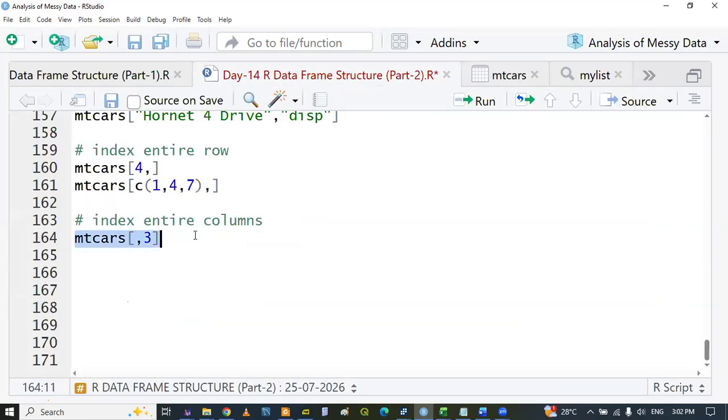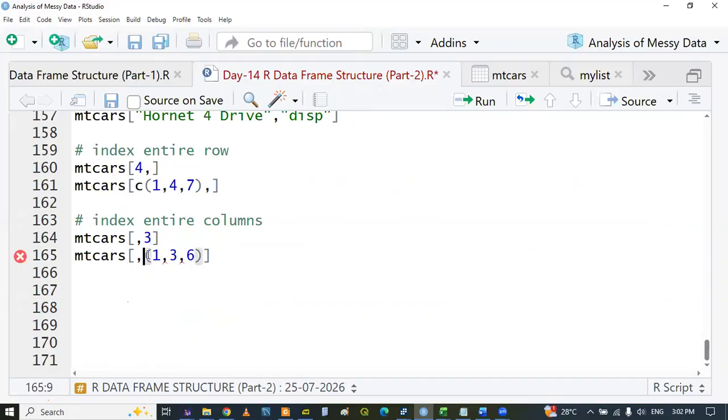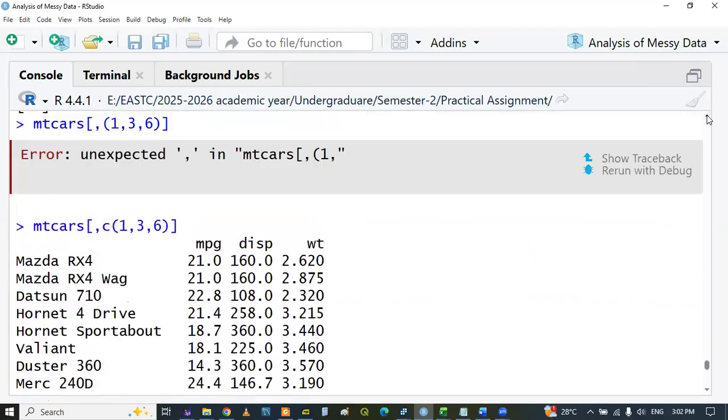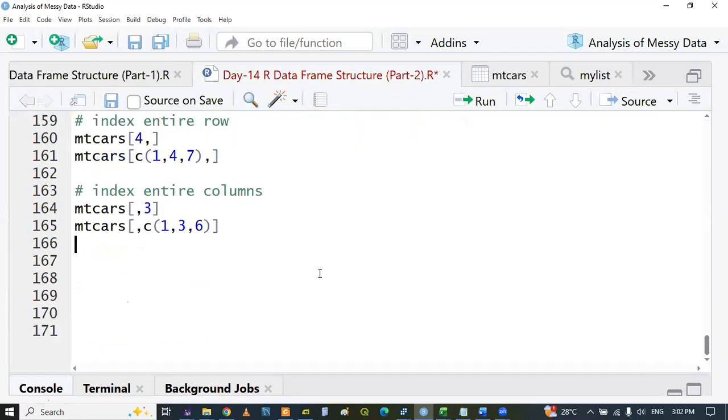If I need several columns, the approach is the same. You can take the first one, the third one, and maybe the sixth one. Sorry, you must pass the c function. The moment you specify more than one, the c function is there. So you see everything, the first, third, and the fifth.